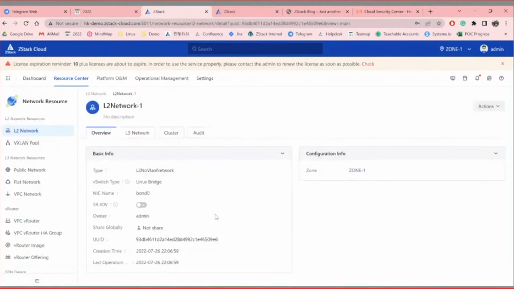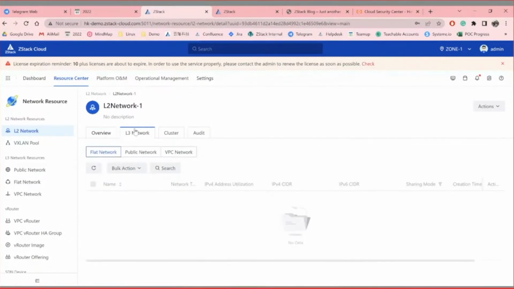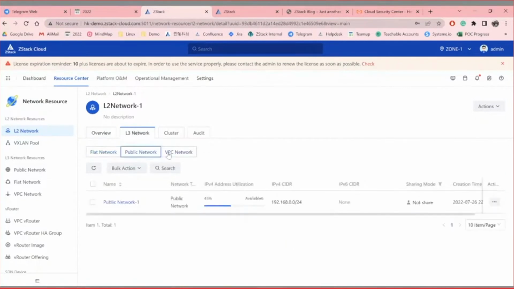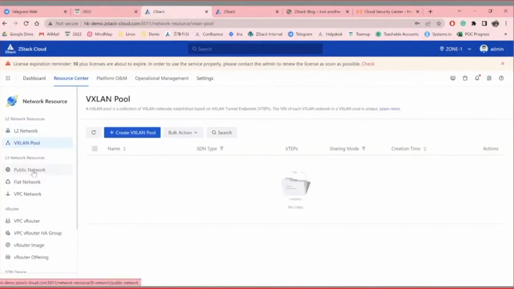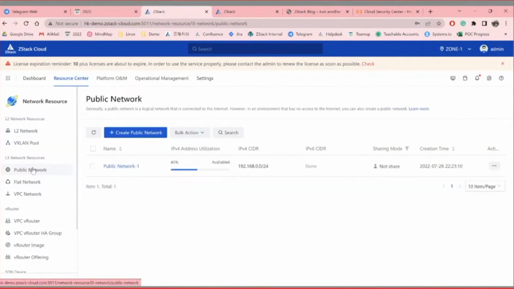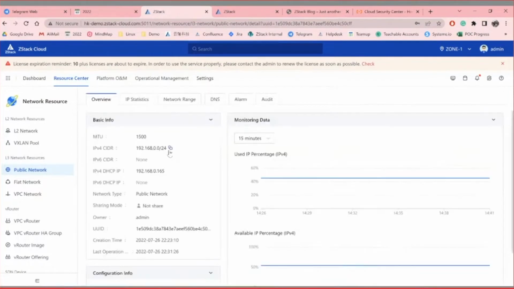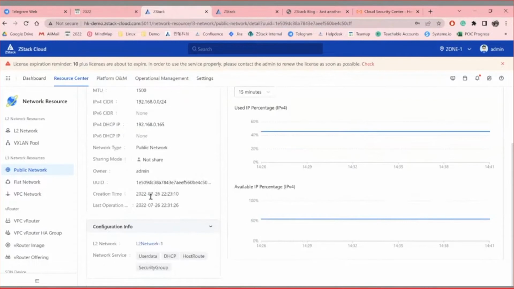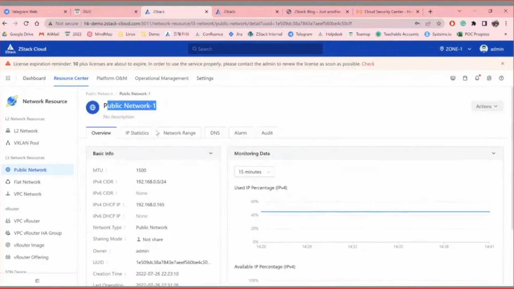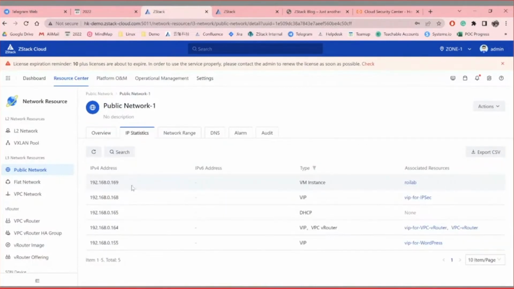We can have some of the basic info here, the NIC card here. And then for the L3 network here, we can see that there is some of the L3 network attached into this L2 network. Here's one of the public network, and here's one of the VPC network. And we also support the VXLAN pool. And for the L3 network resources, I'll have here the public network. You can see all the basic info here, the CIDR here, and the network services that you can use in this public network. And also the IP statistic, which shows the IP addresses that are used by the platform.